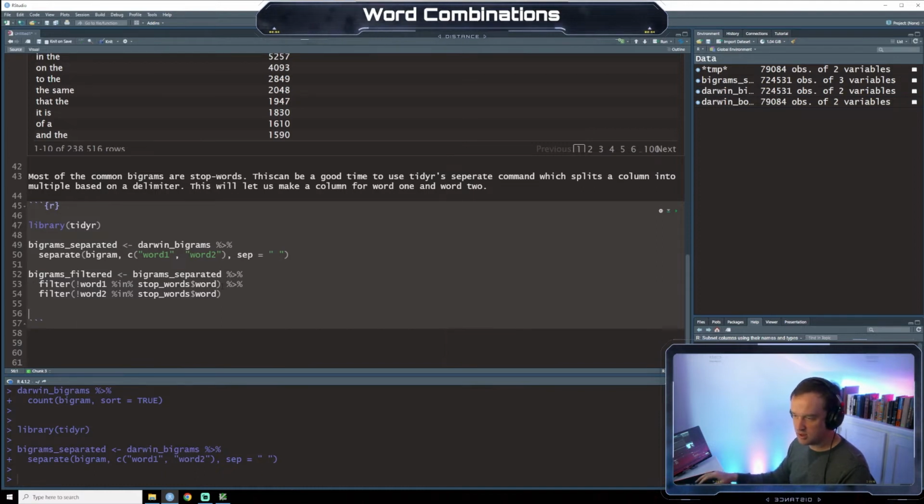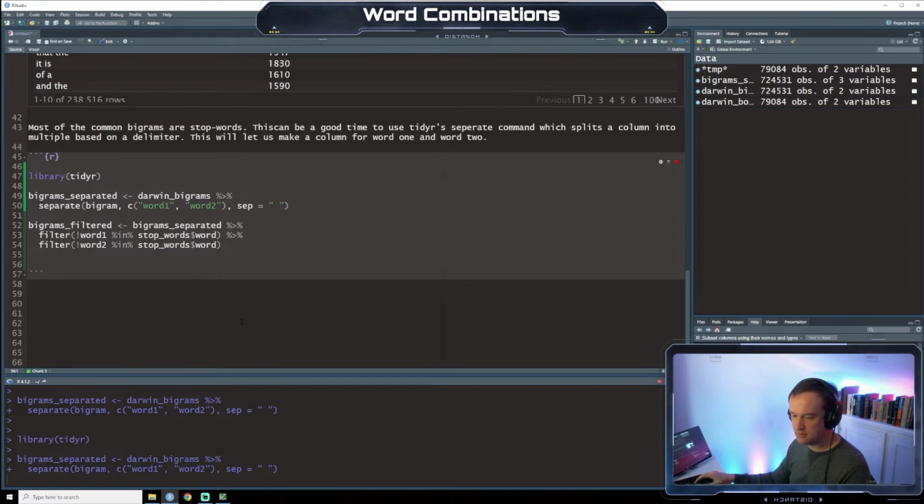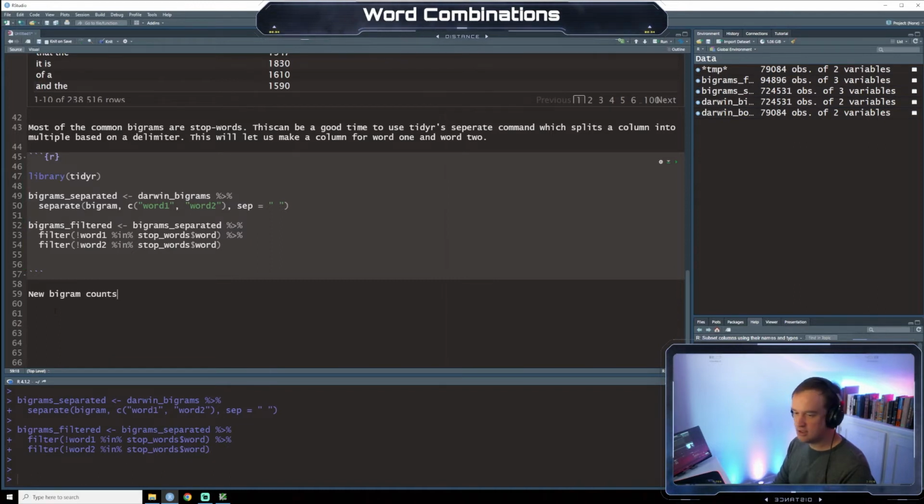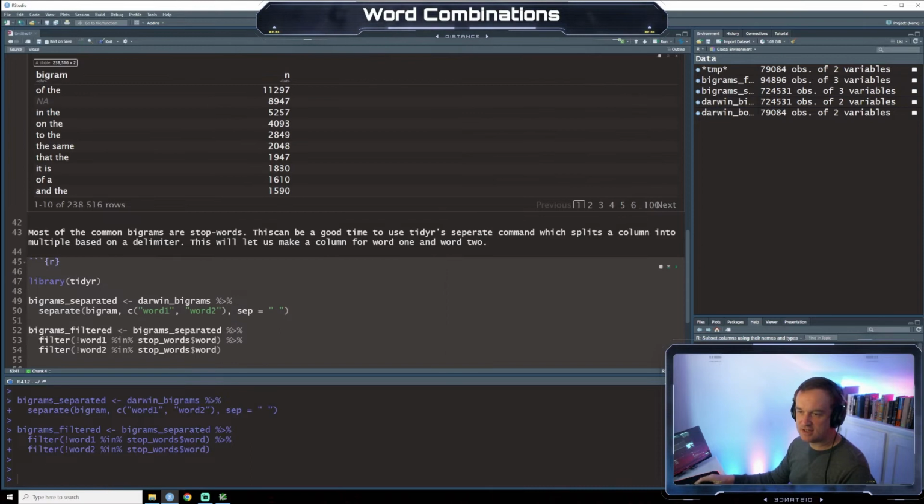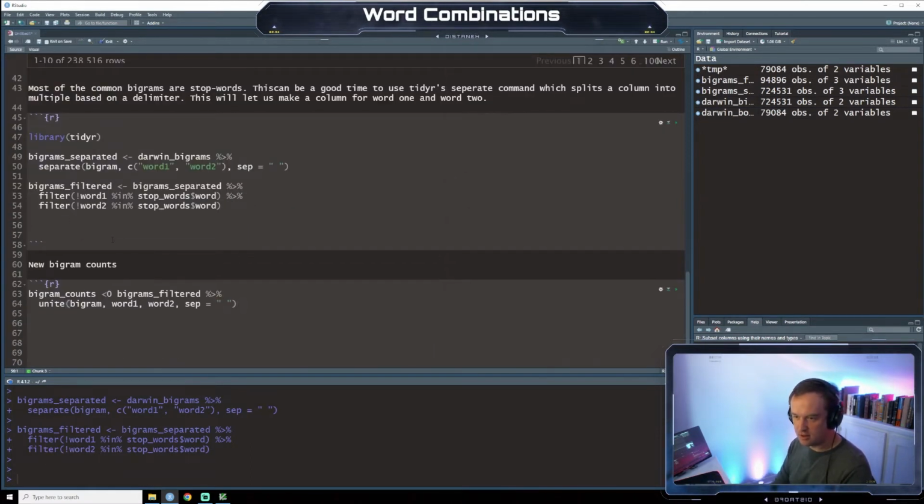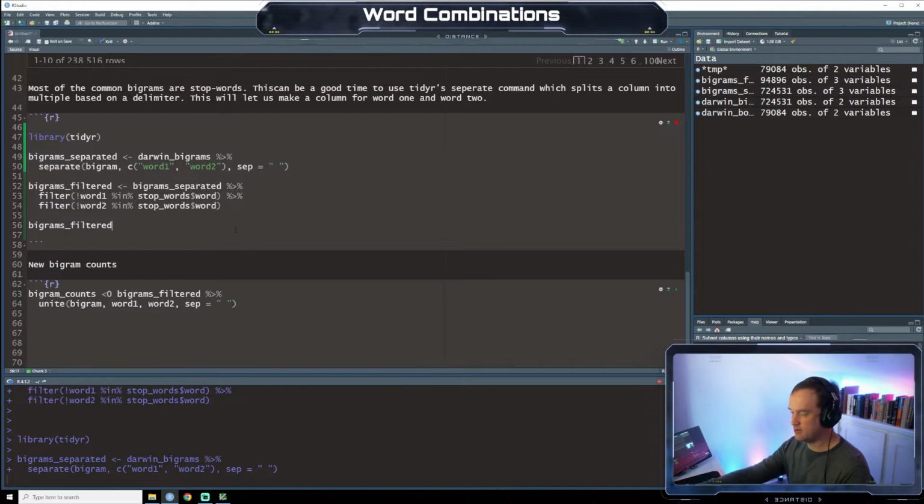And so let's run this again. And so we're gonna have new bigram counts after filtering. So what we have is bigram counts. It's gonna be a new data frame where it's bigrams filtered, and then we're gonna say unite bigram word 1, word 2, sep equals that. So what we're doing here is we had this, actually let's print out real quick the bigrams filtered in this one, so we can see what we're doing. This takes a second here.